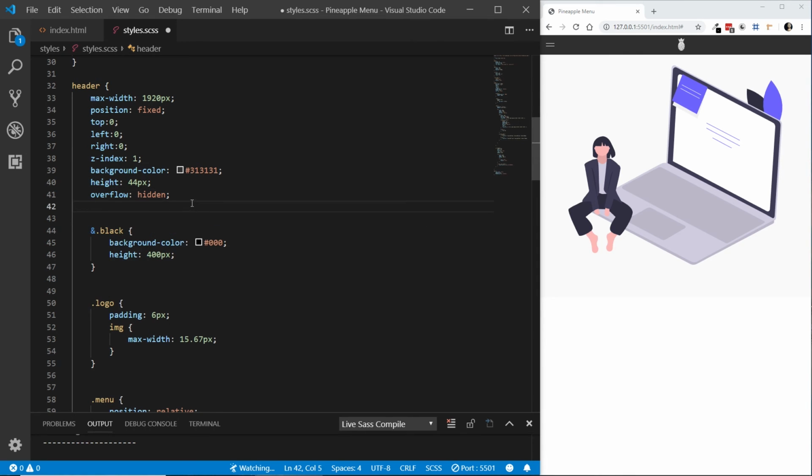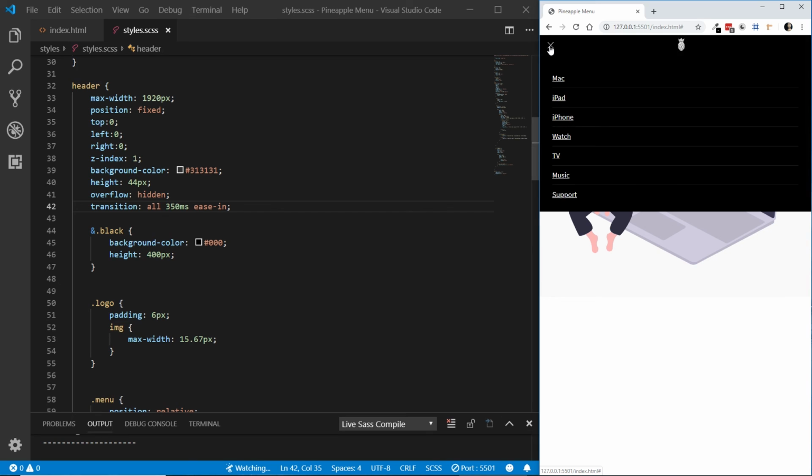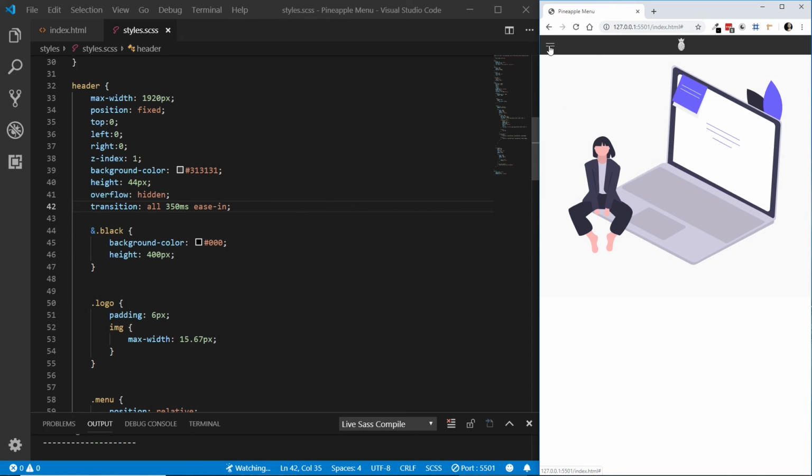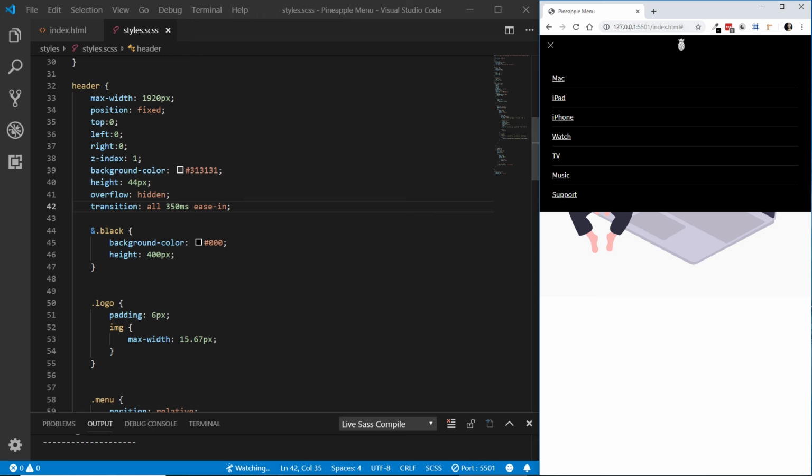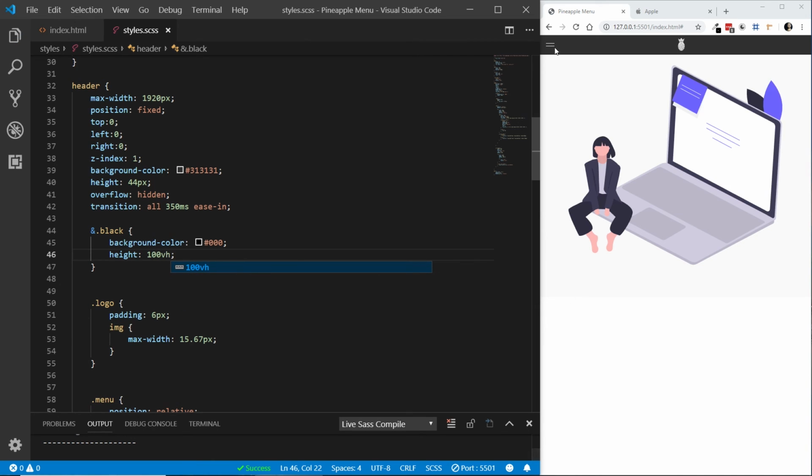So what we have to do now is do a CSS transition. What we can do, all 350 milliseconds ease in should do the job. So let's click on this, and we're getting this super beautiful animation. We can also do this to the bottom of the screen, so 100 VH, and if we click, we're getting this at the bottom of the screen.